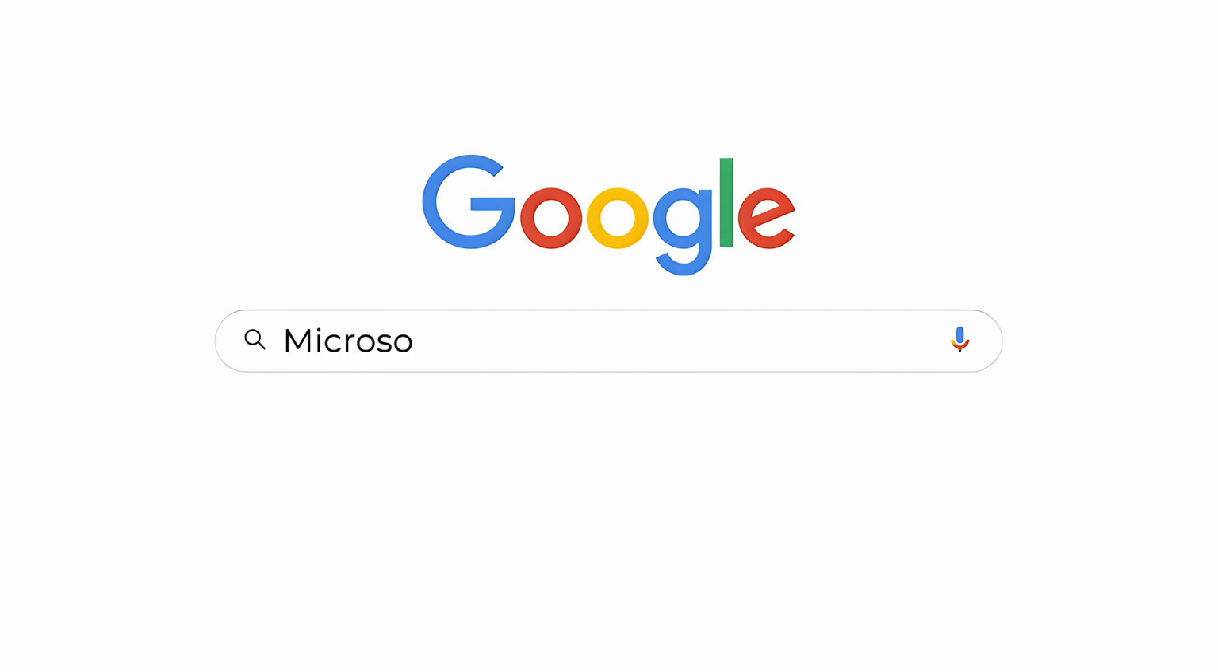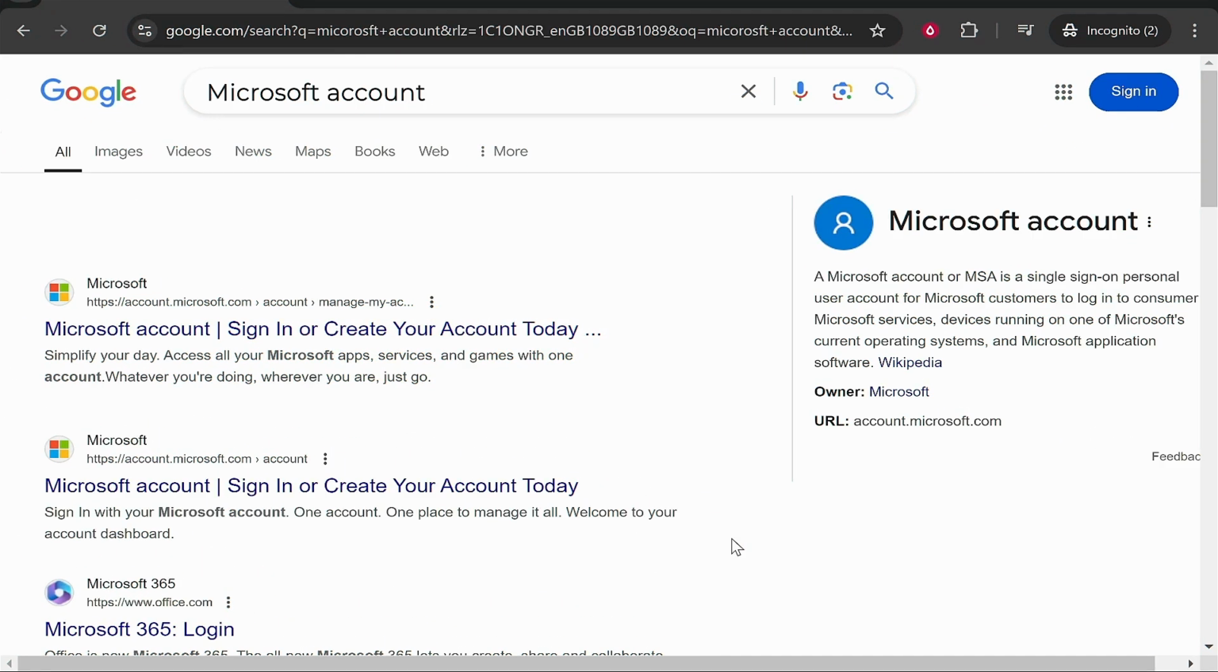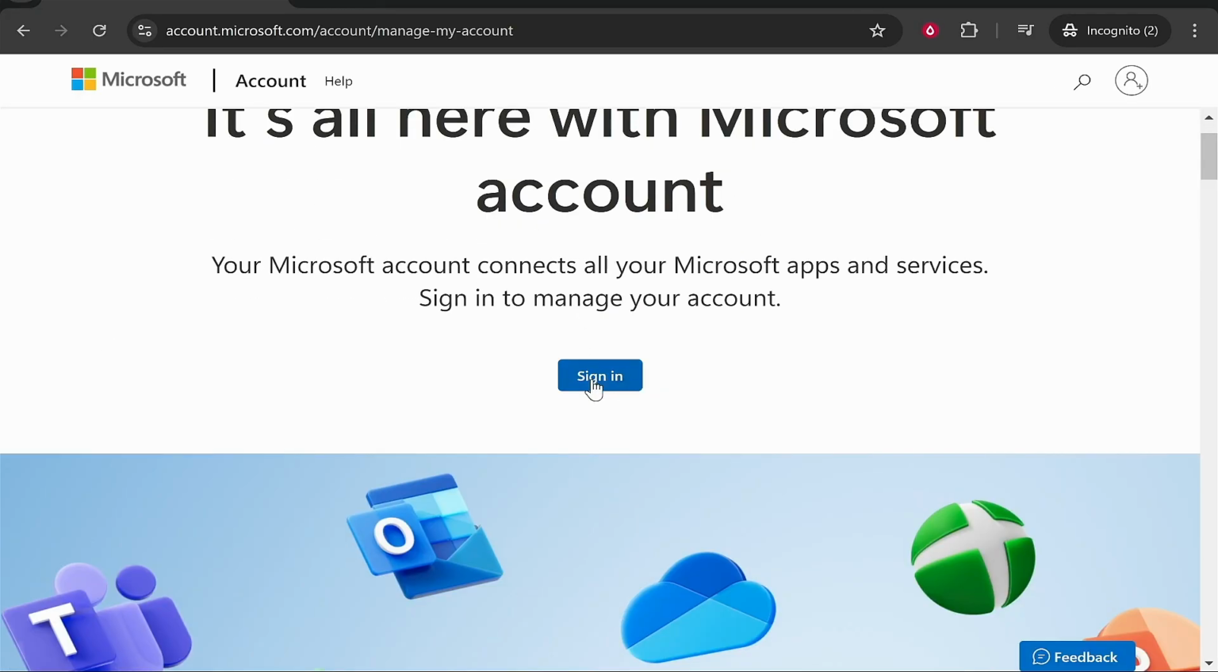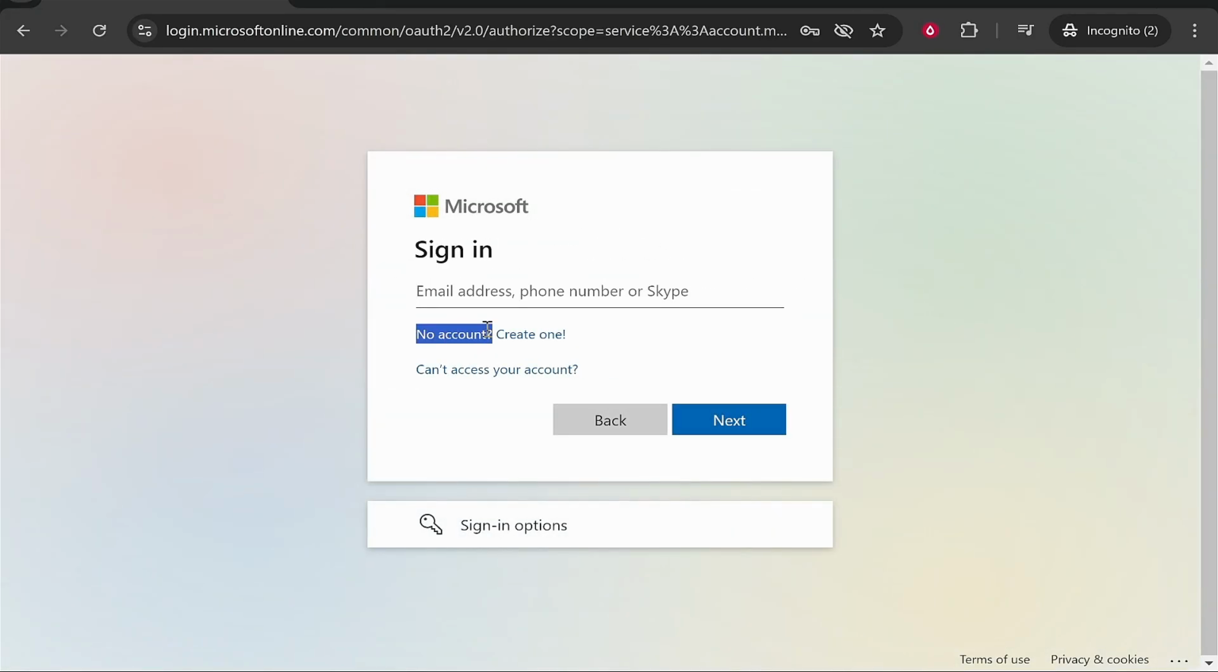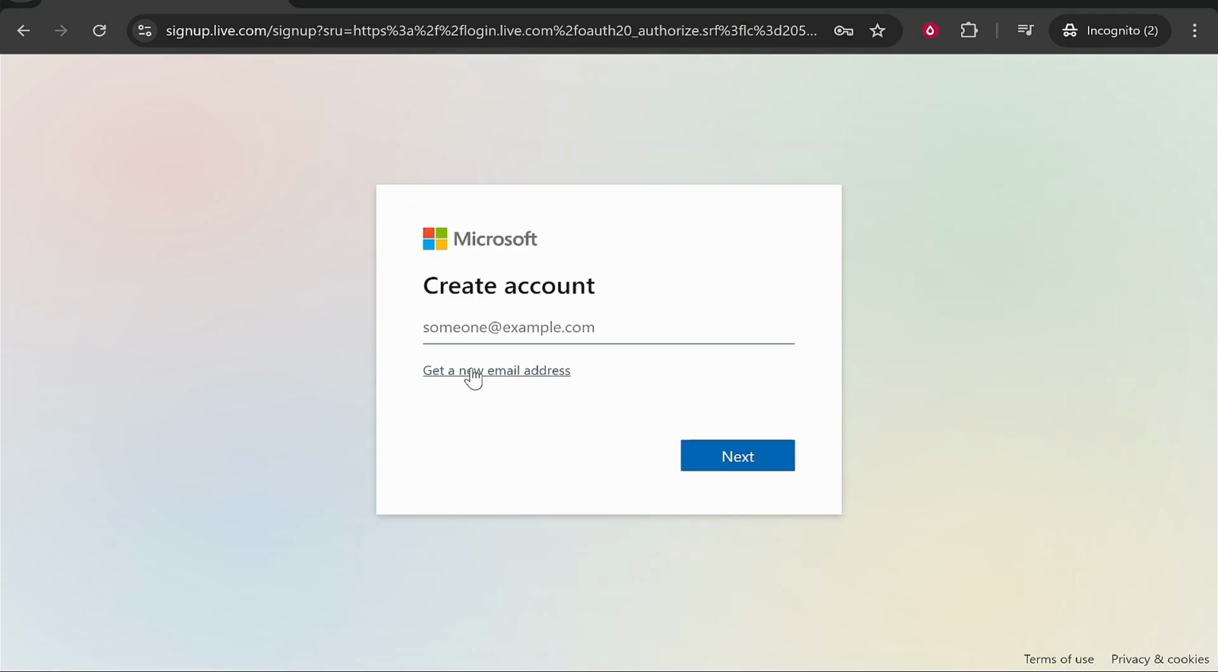Open Google and search for Microsoft account. Click on the first link, which should take you to the official Microsoft account page. Click the Sign In button. On the Sign In page, select Create One. To start creating a new account, click on Get a New Email Address if you don't want to use an existing one. Choose your preferred domain, either @Outlook.com or @Hotmail.com.